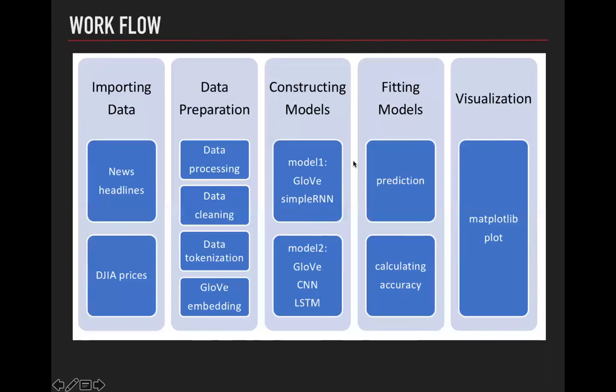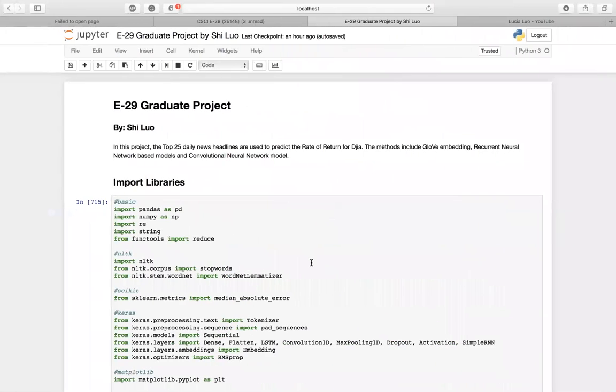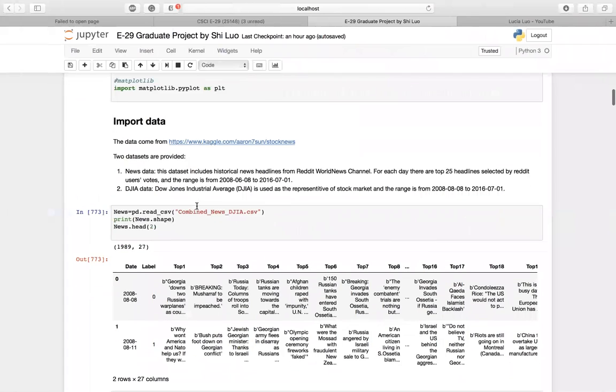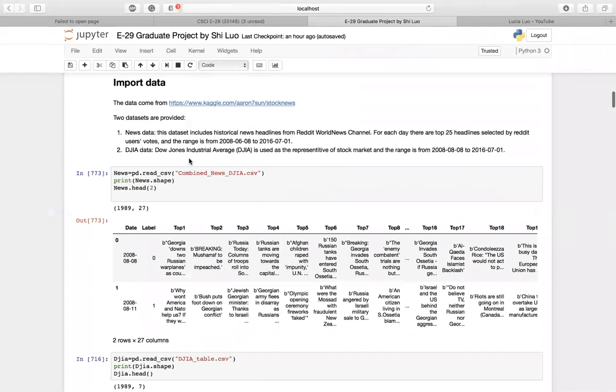I'll go through this workflow with my notebook. There are 5 steps altogether, and the first one is to import data. As I mentioned just now, I have 2 data sets, news headlines and DJIA prices. The data are from Kaggle, and at first we need to import libraries and import data.